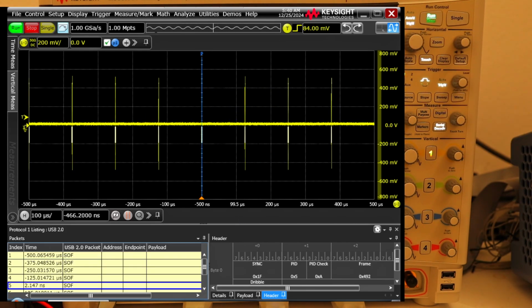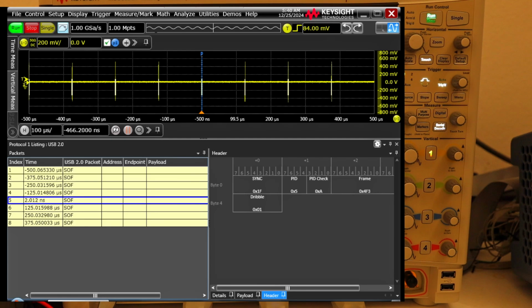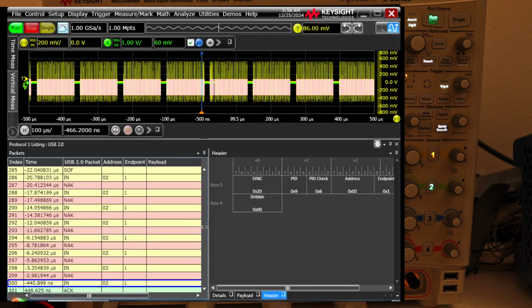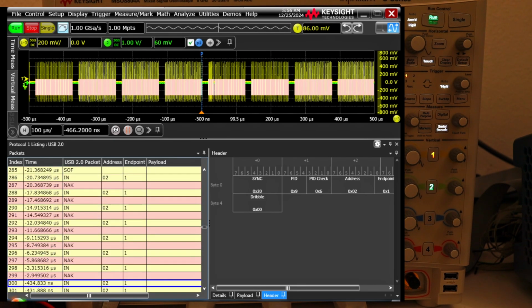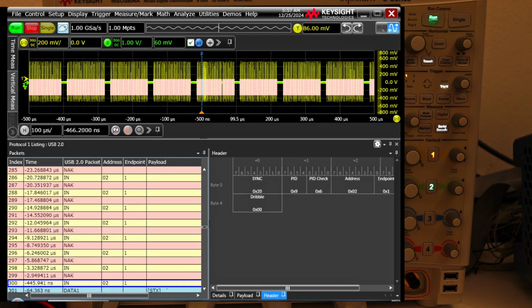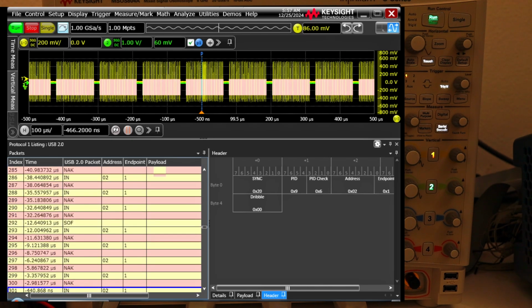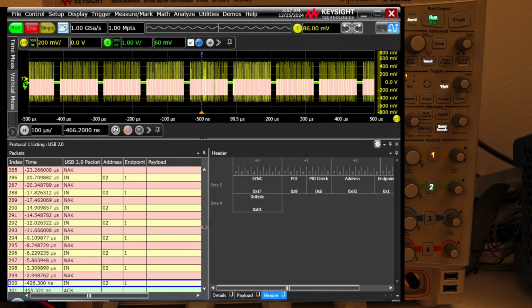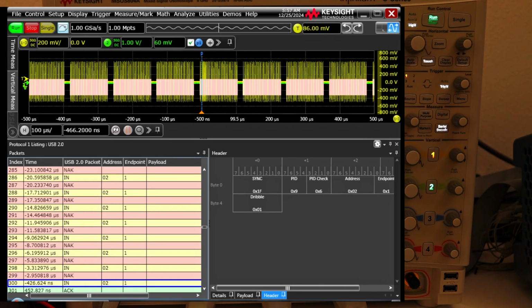Okay, so now we see we are decoding the bus, and if I zoom out, you see many of these SOF packets are coming, and this is the USB HS bus. Now we will try to transmit something there, and we will see if it also gets detected. So now I'm holding it, and you see there's some kind of STX data coming in. I do not know what it is. It doesn't matter to us.